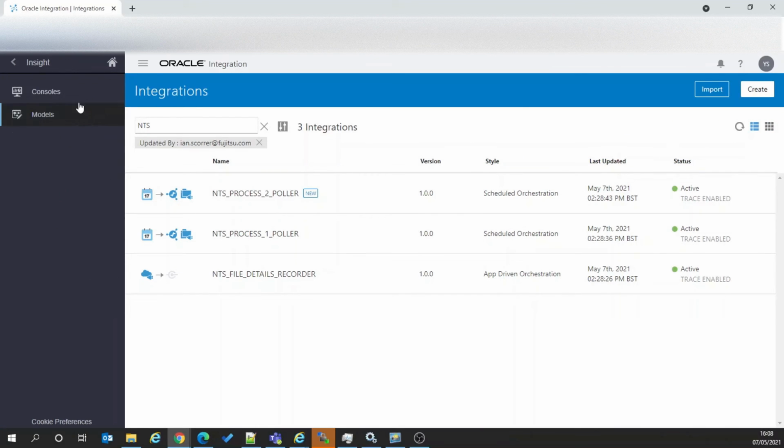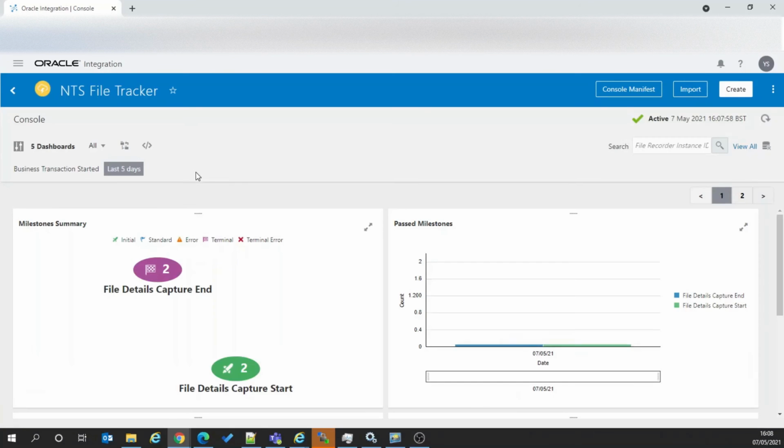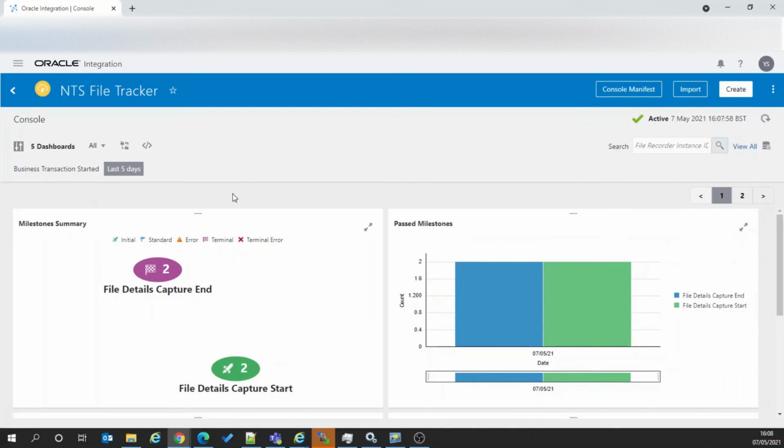To view the insights information, go back to the Insight menu, but this time choose the Consoles option. The milestone summary dashboard shows that our file tracker process has handled 2 events. As we just processed 2 files, the polling source integration has looped over each file in turn, calling the file details recorder twice.